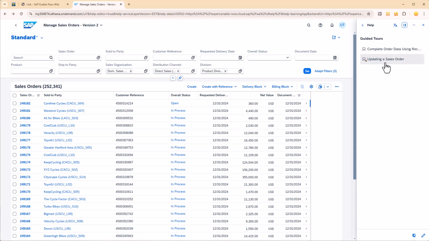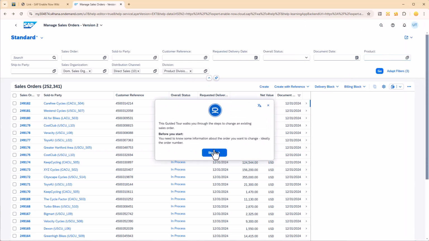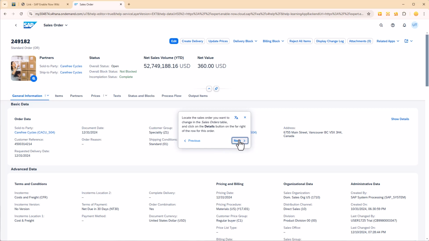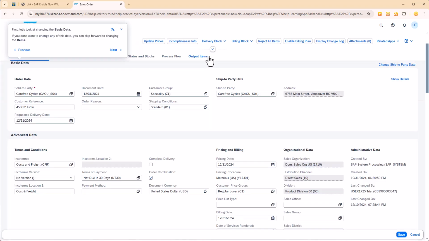So I'll launch the guided tour. Bit of information at the start, always good to have. Locate the sales order you want to change and click its details button. So I'm going to pick one at random here. Let me select this first one. Click its details button. Next step, click edit to start editing it. And we get to this step. And here I say, first let's look at changing the basic data. If you don't want to change any of this data, you can skip forward to changing the items.